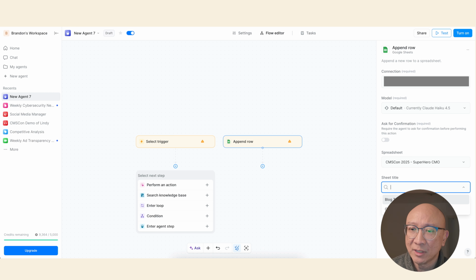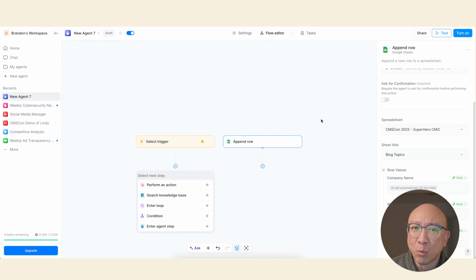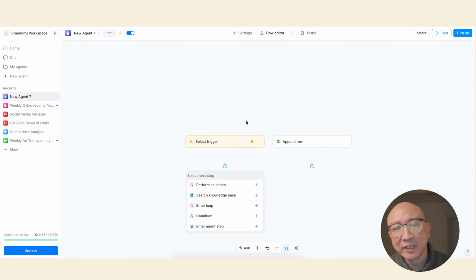Now I'm going to select the sheet title. I'm just going to call it Blog Topics. So what I'm going to do here is build an agent that goes out and scans my competitors' websites or their blog pages and sees where the gaps in content between my blog and their blog are, so that I can help fill in the gaps or at least get some ideas for what other pieces of content I can generate.